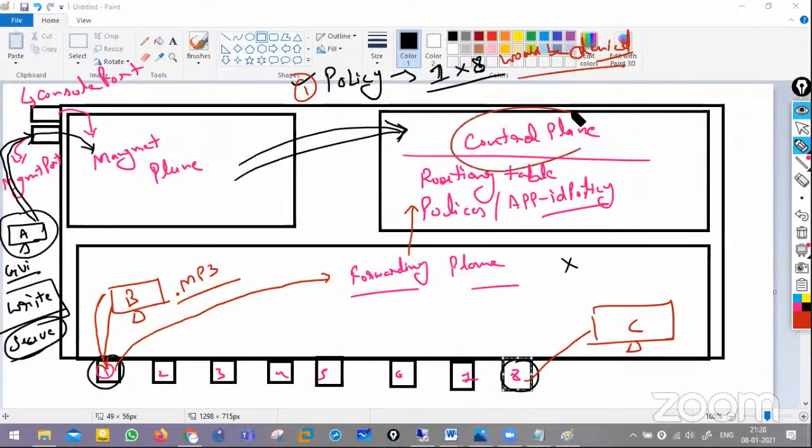Once my control plane matches this policy, it will send all the instructions to my forwarding plane, and my forwarding plane will take the decision and destroy all the packets over here. It will never send any traffic on port 8 because as per my control plane, that packet would be blocked. That is not allowed.